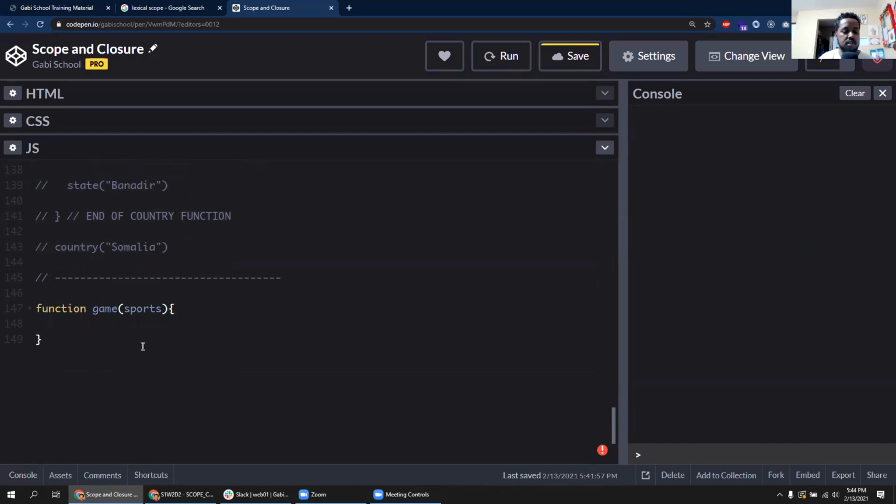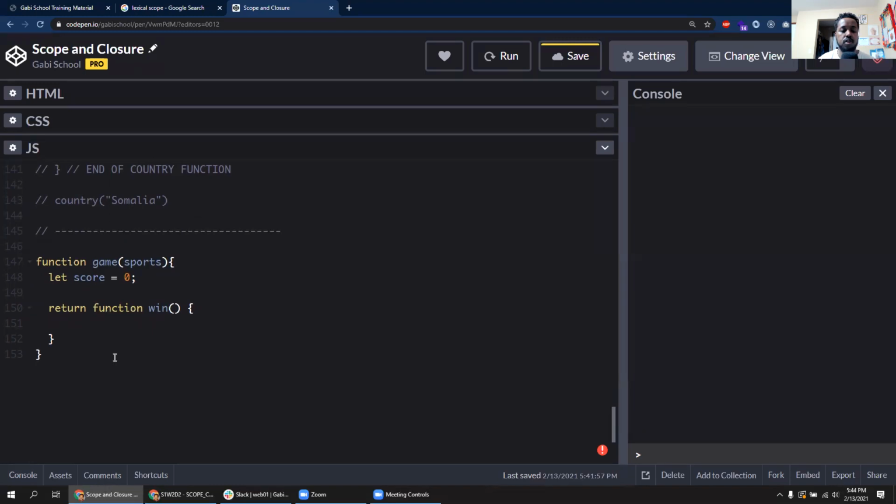So now, in sports you always have a score, right? So every team, every sport needs to have a score. Now let's return this function, and let's actually just return another function. So we're just returning another function called win, and we're just gonna open this function. When you return a function, that means it's basically kind of like calling it. So you're actually executing it inside.